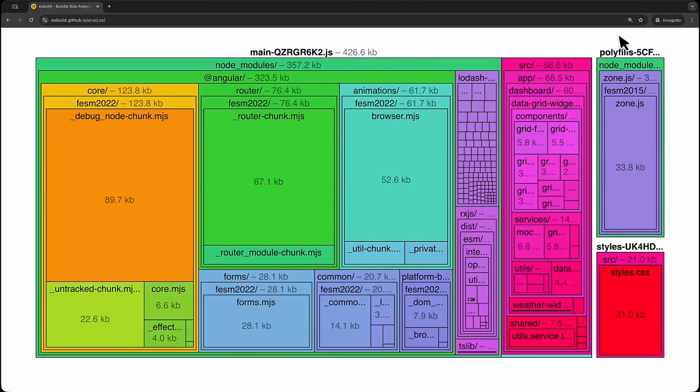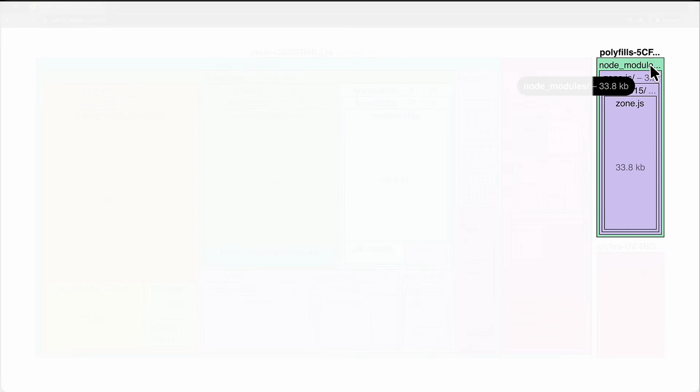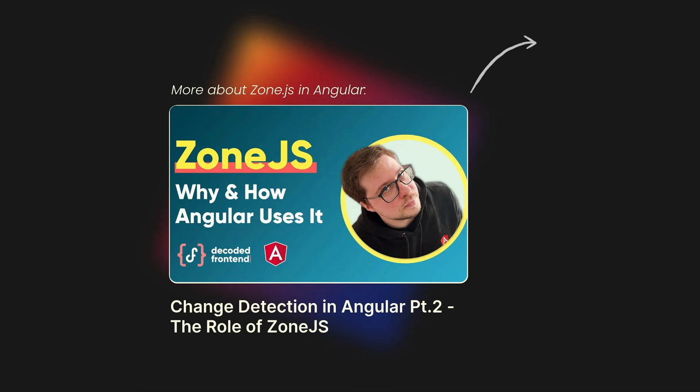Looking at our current bundle visualization, there is a polyfills chunk almost entirely occupied by Zone.js. Zone.js is a library that is required to be eagerly loaded along with your application's main bundle because it plays a significant role in Angular's change detection process. If you want to learn more in depth about it and change detection overall, I have a dedicated video that you can check out later.